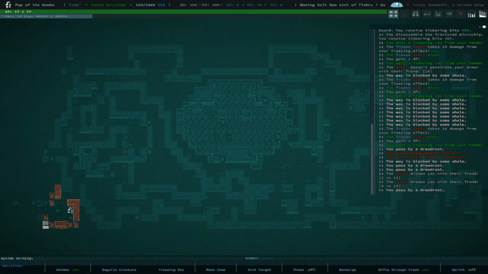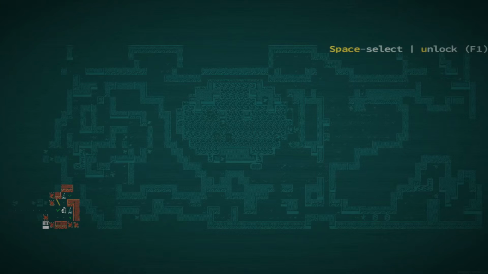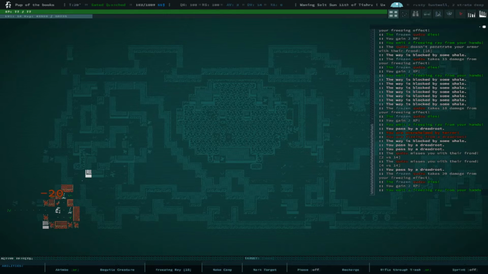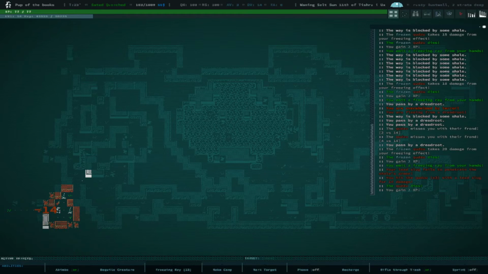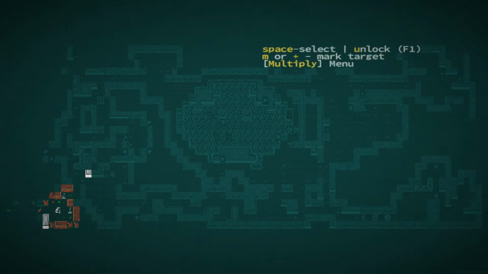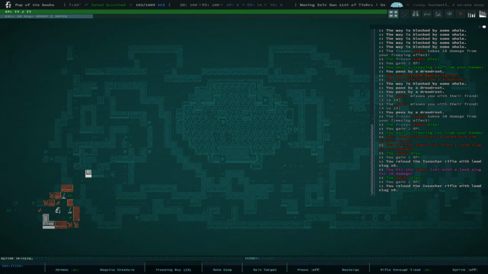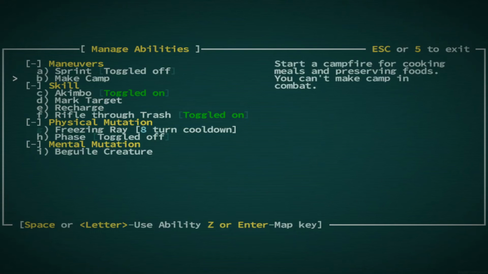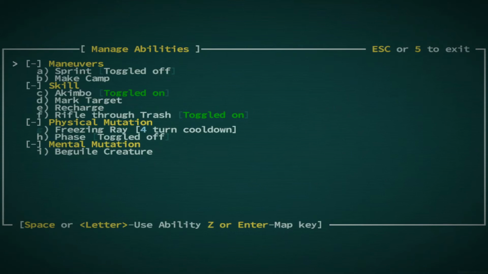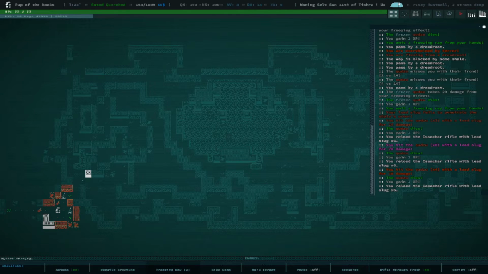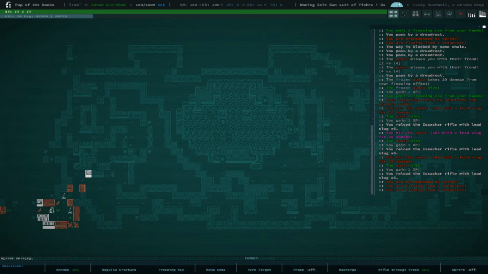Lots and lots of Kudazu here. I could just shoot them all, but that doesn't feel right. There we go, shoot that one. And that one. There we go. That one. There's a lot of them. An absolute ton of them.